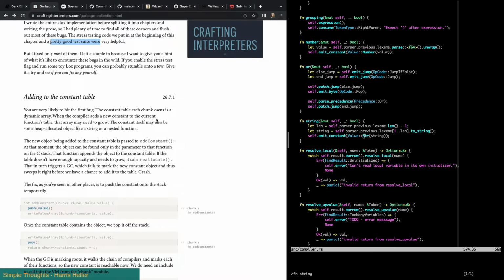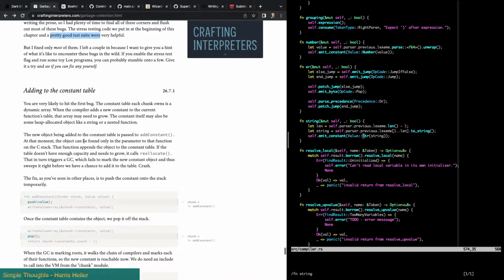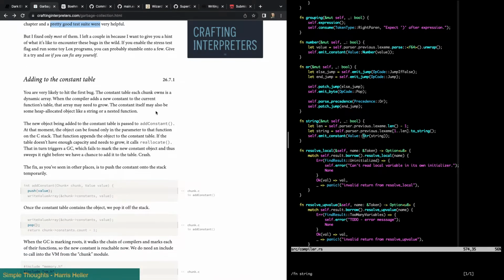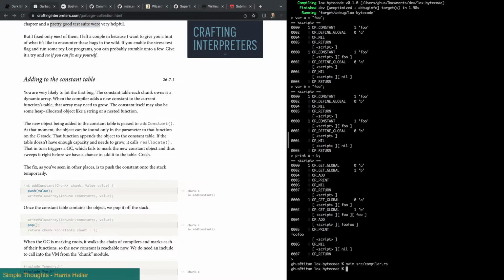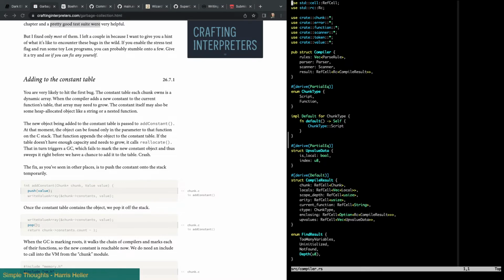The constant table each chunk owns is a dynamic array. When the compiler adds a new constant to the current function's table, that array may need to grow. The constant itself may also be some heap-allocated object like a string or nested function. The new object being added to the constant table is passed to addConstant. So let's take a look. Let me pull this up again.